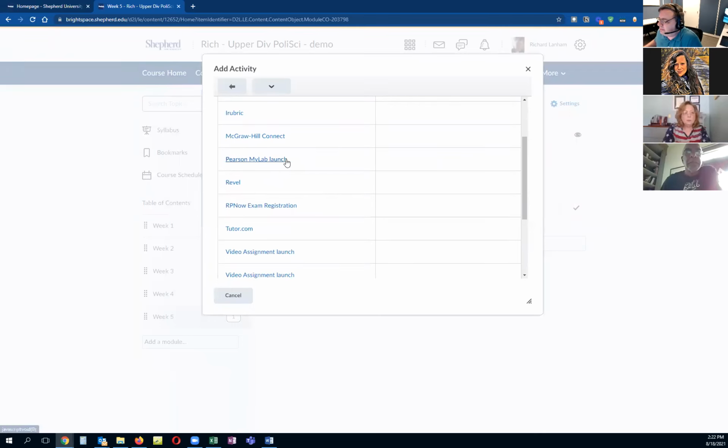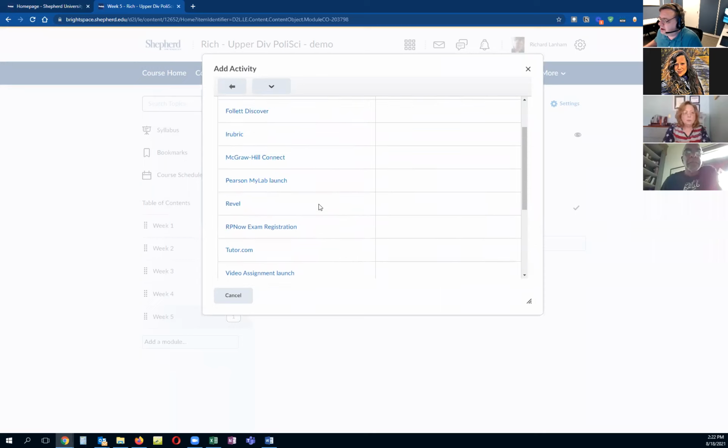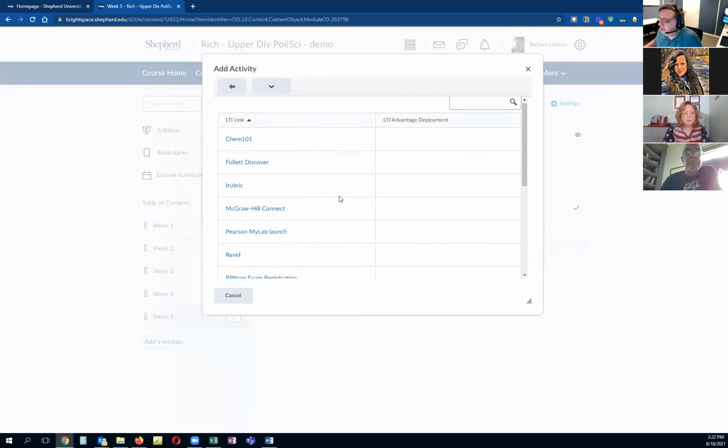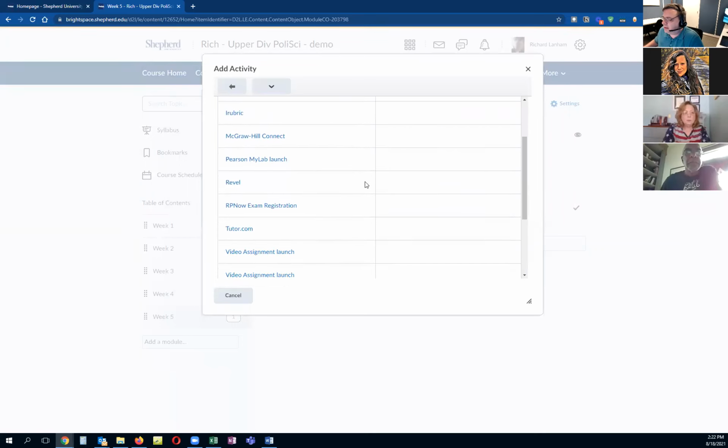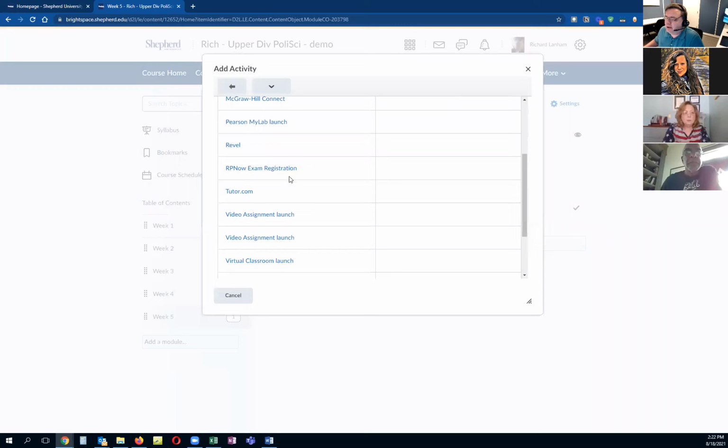There's the Pearson one, Revel, Tutor.com. We have one for Labster that's loaded a different way. iRubric. And we are working on getting the RP Now tool loaded. I'm meeting with them tomorrow to get that all squared away. But let me show you what that would look like. Let's just do the Tutor.com one.